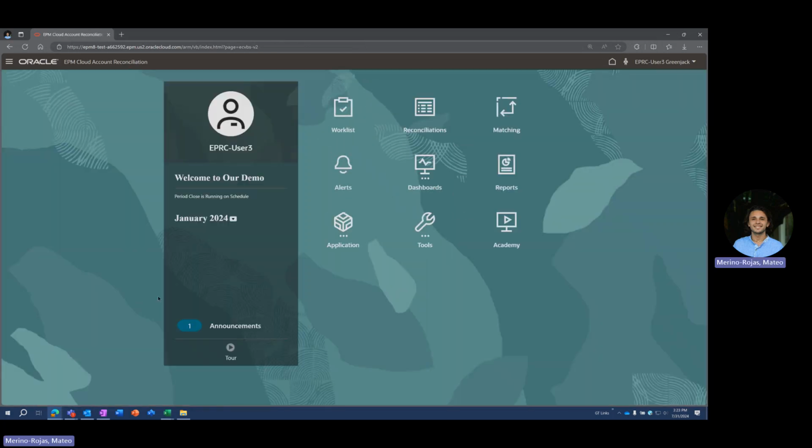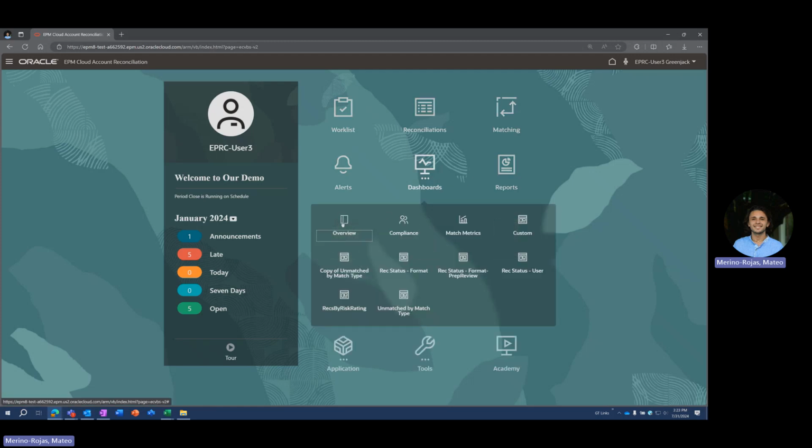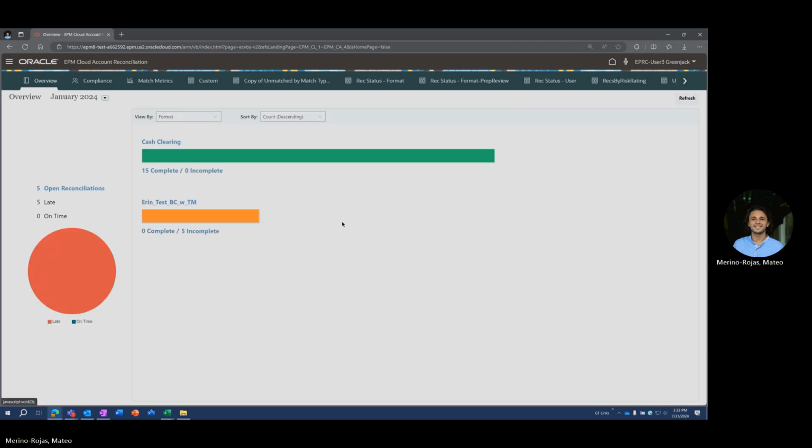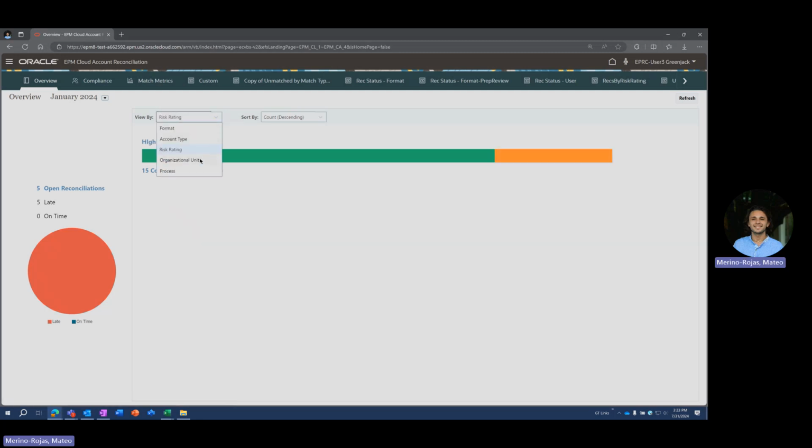But before we wrap up today's overview, I want to highlight some useful tools and out-of-the-box dashboards that can help administrators track their reconciliations. So I'm back here on the homepage, and I'm going to select Dashboards. Select the first dashboard, the Overview dashboard. And this dashboard will help track the status of all our reconciliations for a given period, here January 24, and display it in various ways, such as either by the format, by the risk rating, or the priority, and lastly, even by the organizational unit.